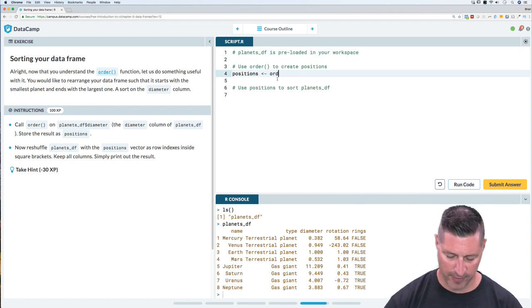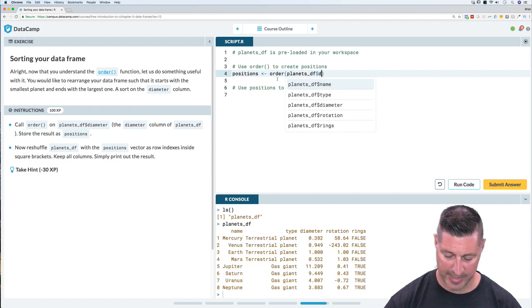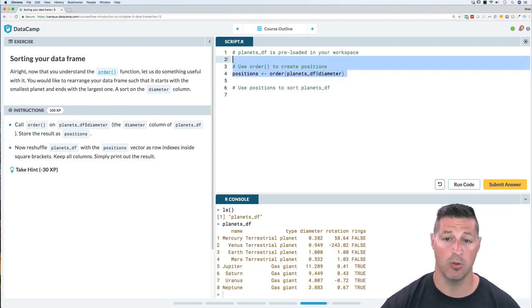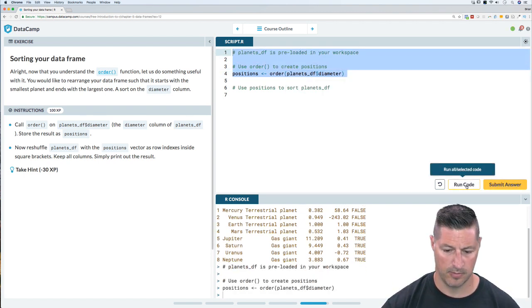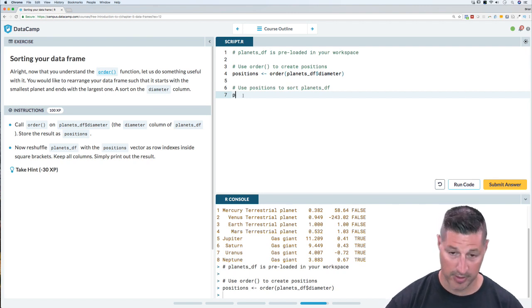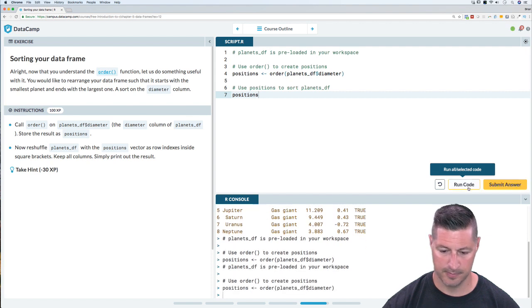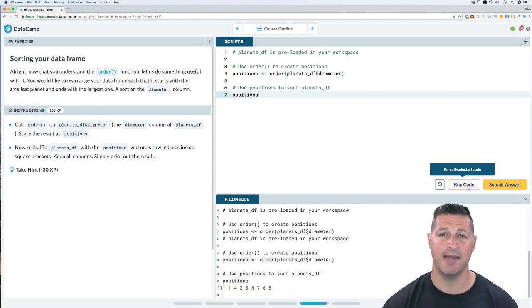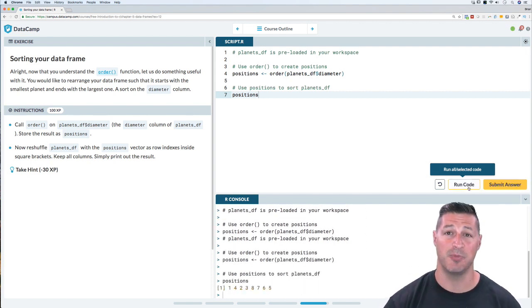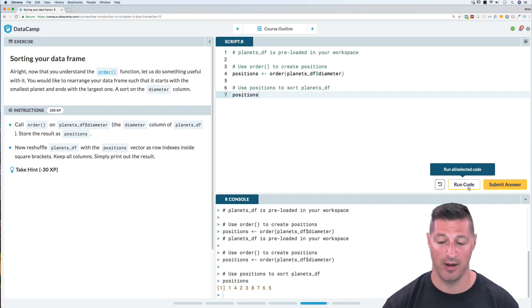So we can use the order function, and we can call in the planets data. And specifically, it wants us to order by diameter. So we'll run the code. And then we'll call in the new variable that we just built. And so here we have the same information that we saw before. It's given us the positions of the rankings within the variable itself.